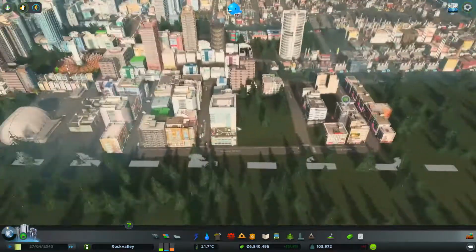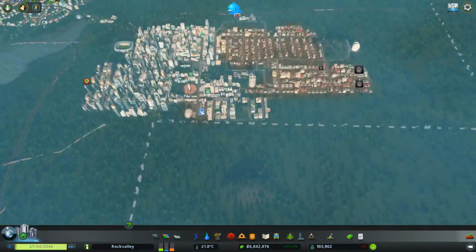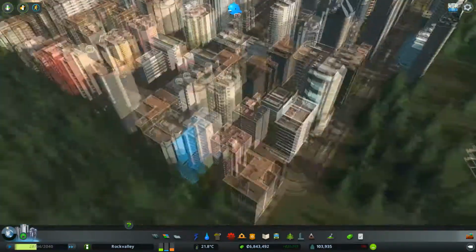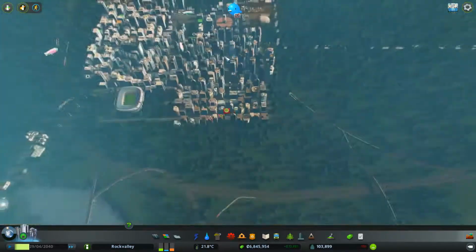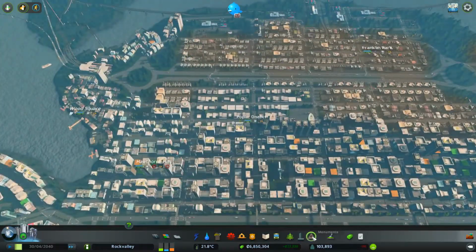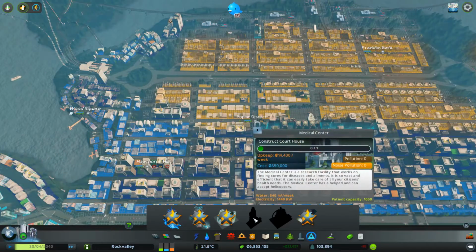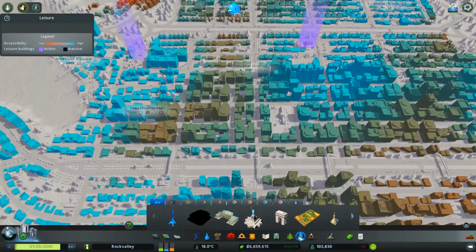Anyway, that's a very short example of how your zoning can affect deliveries. So somebody's a bit sick over here. Yeah, citizens are sick. Okay, I think that's my cue for the last part here. And this is the medical centre. So let's give the whole city a bit of a universal boost.